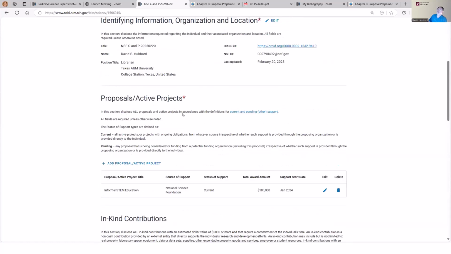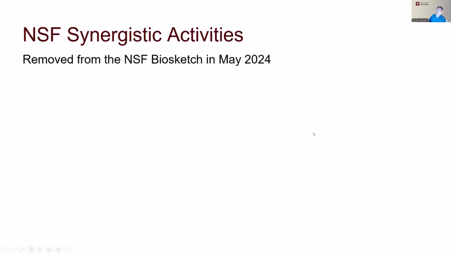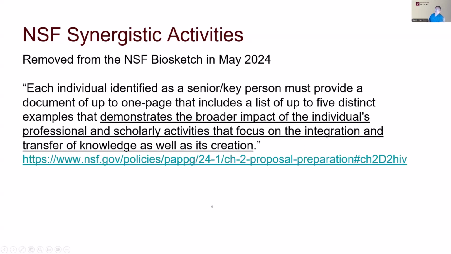Okay, as mentioned, I'll talk about the NIH Biosketch in a moment. Let me go back to, we talked about those synergistic activities that had been removed from the NSF biographical sketch. So let me go back to the PowerPoint. Okay, the NSF synergistic activities, these were on the NSF Biosketch, but were removed back in May of last year. And just taking a quote from the PAPPG, each individual identified as senior key person must provide a document of up to 1 page. So this is limited to 1 page.